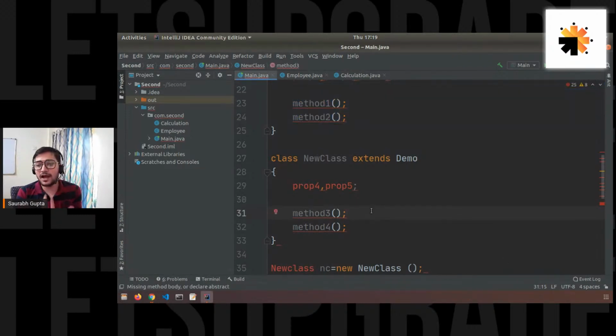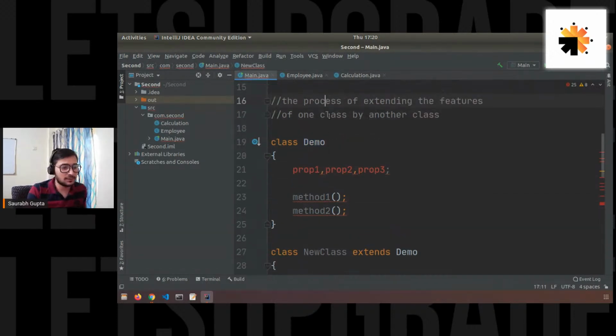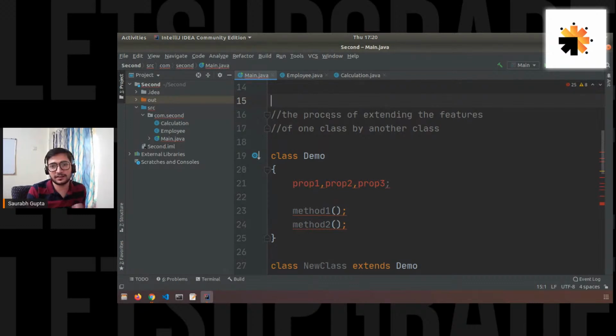So the class, Sangeet, just listen to me. The class which is extending is basically always the child class, because I'm extending the features. I'm getting the features from someone. So I'm the child. Child never gives the feature. Parent always gives the feature. So the class which is extending is always the child class. And in this case, demo is providing the features. That's why it is parent. That's why we are naming them parent and child. Is it clear? So this is how inheritance works. It is the process of extending the features of one class by another class, where the class which is giving the features is parent, and the class which is taking the features is basically the child.